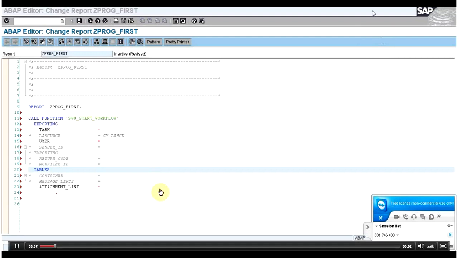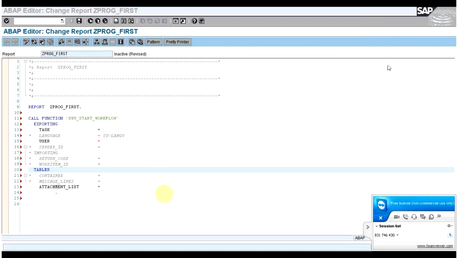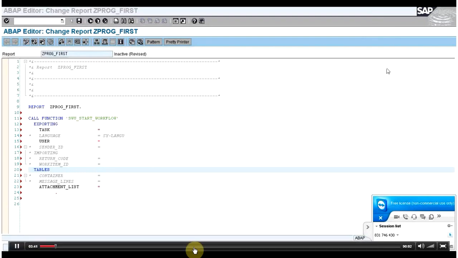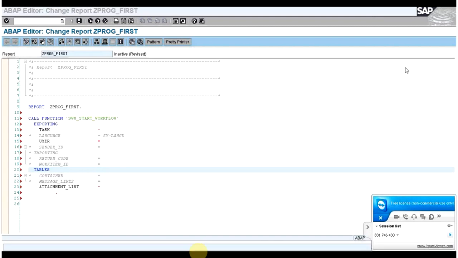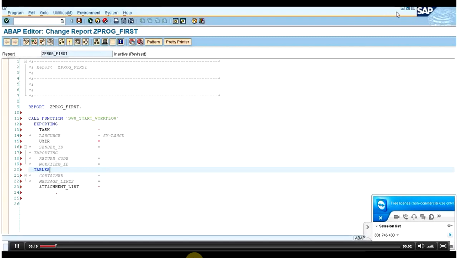In the demo class I told you which function module to be used for starting the workflow. So go to the pattern. It's a standard function module provided by SAP. It's SWU_START_WORKFLOW. So you just execute it.